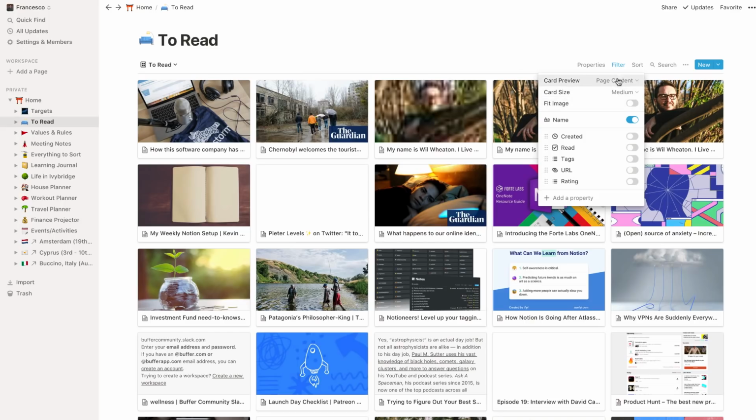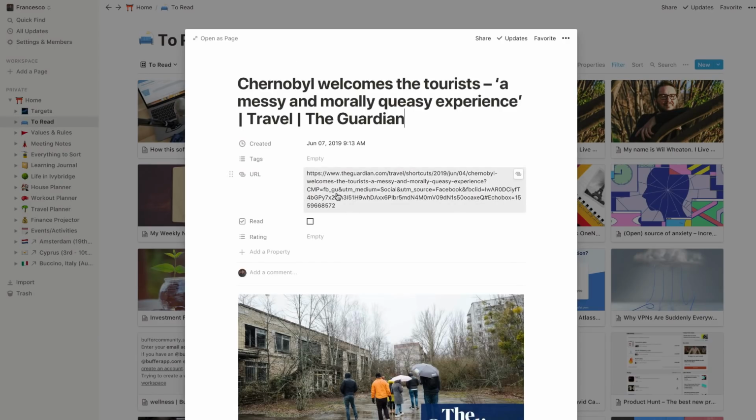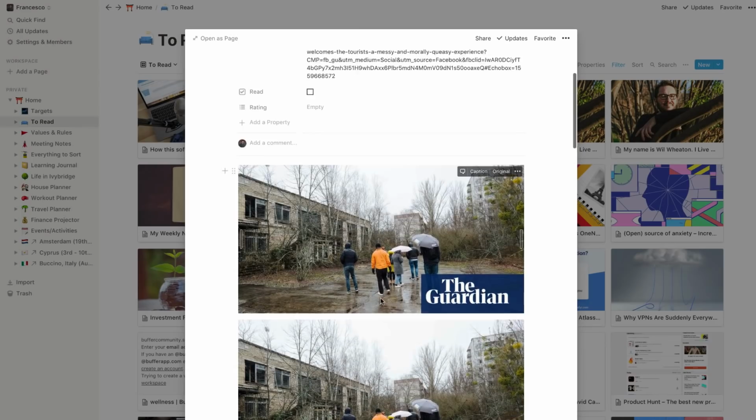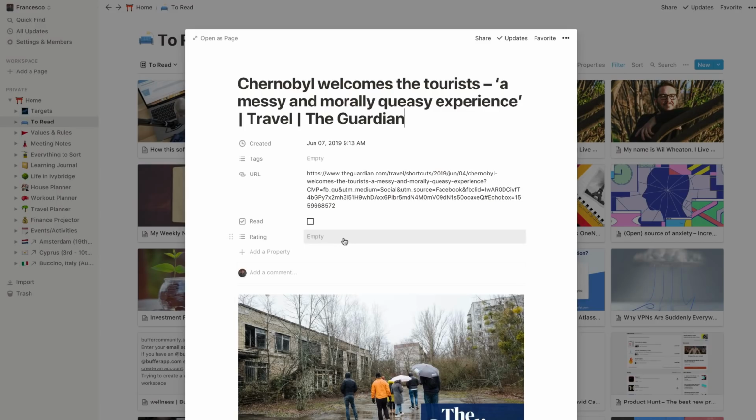And as you can see, if you have page content on it, it will select that one there. What I've done as well is I've set up a filter inside of here so that anything that I tick off that I've read will be removed. So as you can see, ticked items are no longer there. So for example, let's see, Chernobyl welcomes the tourists, an article that I probably want to read. Obviously it captures when it was created, the URL, and the article below there. Something I noticed is sometimes it brings in double the photo, but I think that's just going to air out as time goes on.